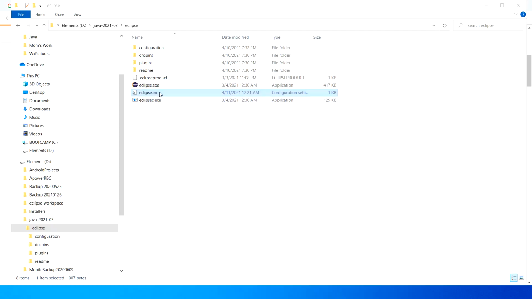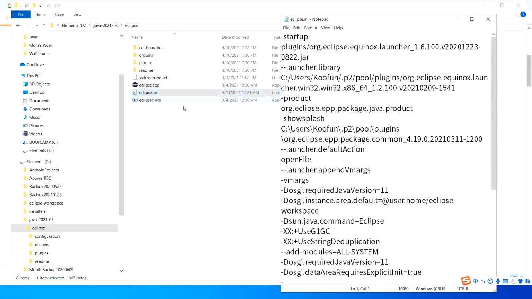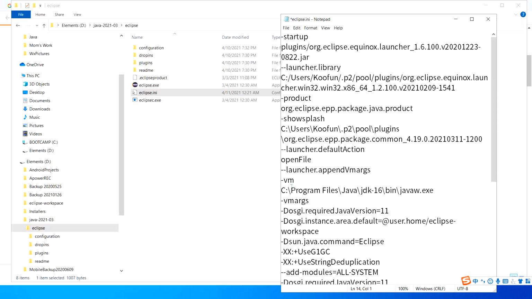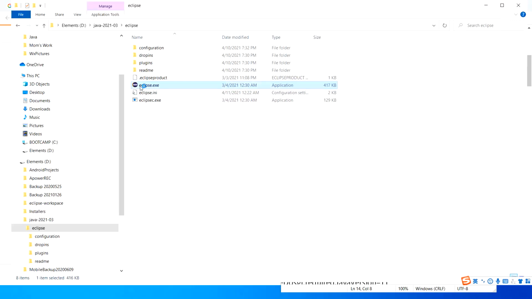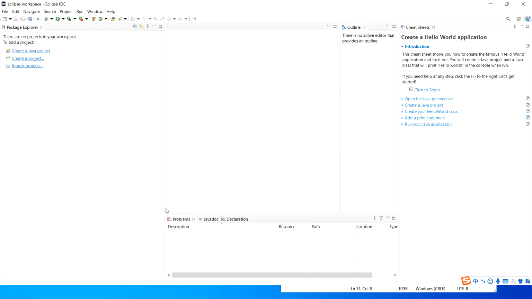Now let's open the init file. Double click. We are going to add two new lines here. This is the place we have installed our latest JDK. Control S, save it. Now let's double click the exe file again. Great. Now we can start to write our new program.